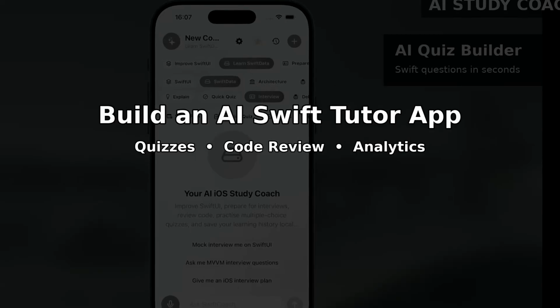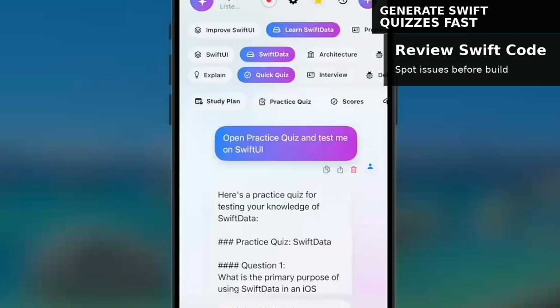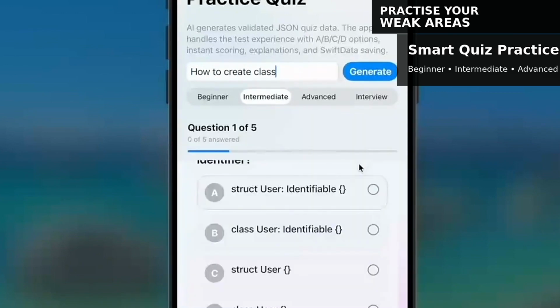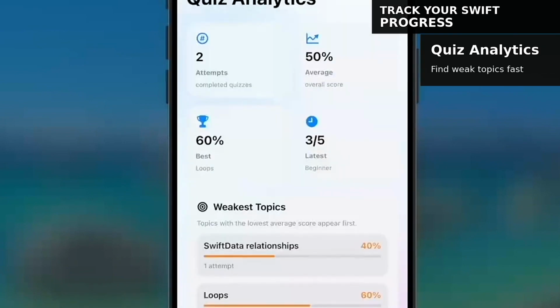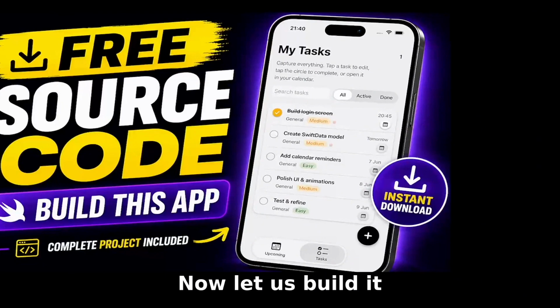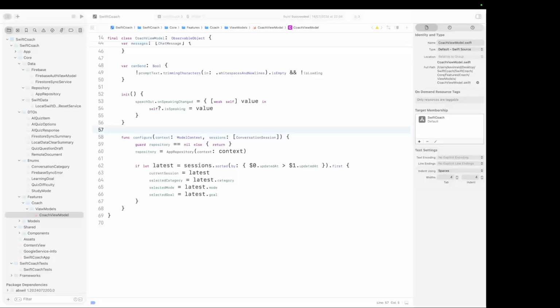Most SwiftUI tutorials teach one small feature at a time. Instead of stitching together separate lessons, before we start building, I've added a free complete SwiftUI project. Delete the active session. What takes its place? Let's make SwiftData choose the next one automatically.